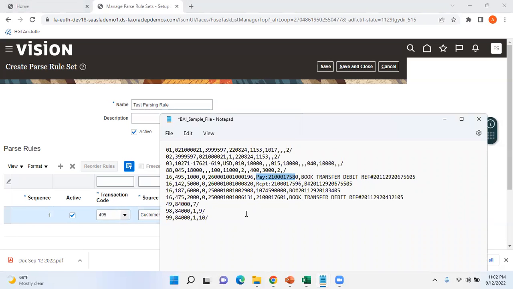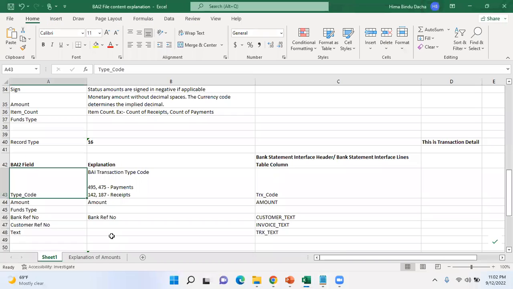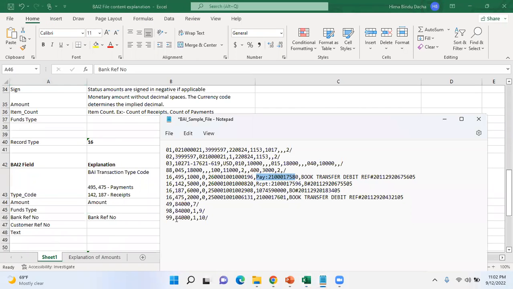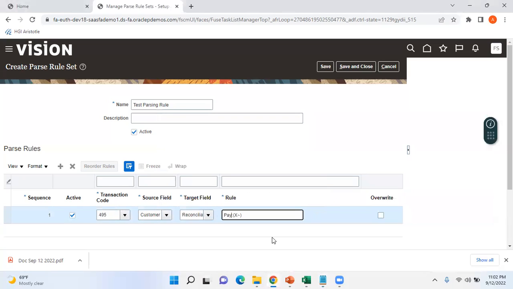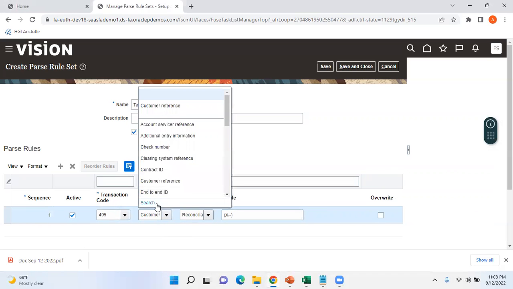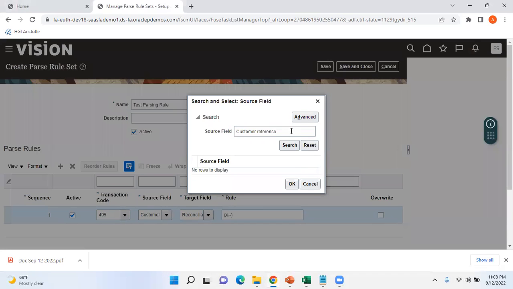Sometimes there could be a requirement that I get, say, the check number not in this field, but maybe in this field. Okay. So what is that? That's basically your bank reference field. And if I have a requirement to pull this entire data from the bank reference field into some other field, maybe reconciliation reference, in those cases I will write my rule as this. So that means pull everything.